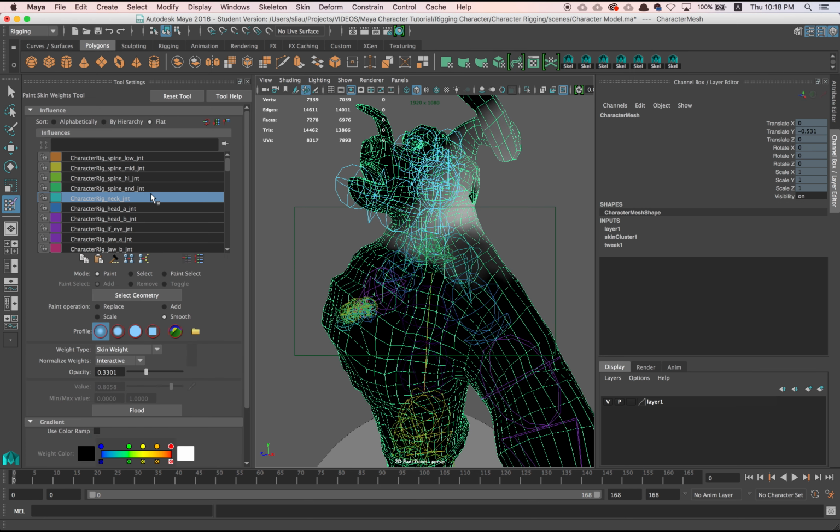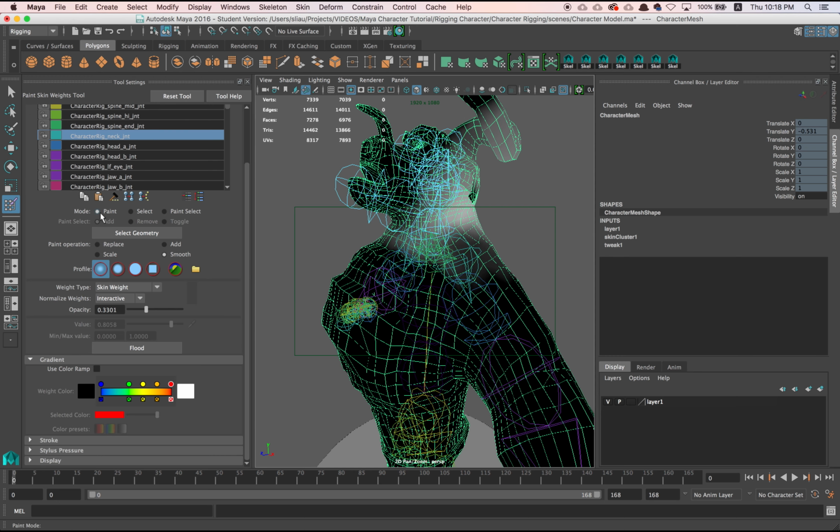So let me click back on this. Let's start from the neck. So here are some of the tools that we can use to paint on this. And firstly is the stroke over here.